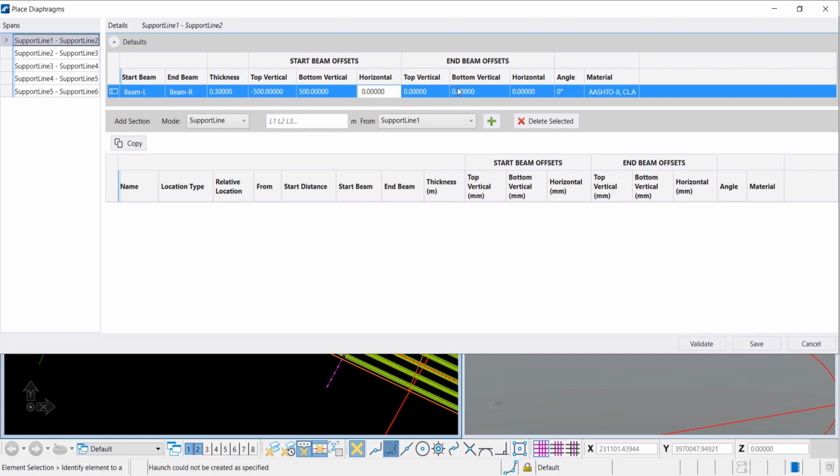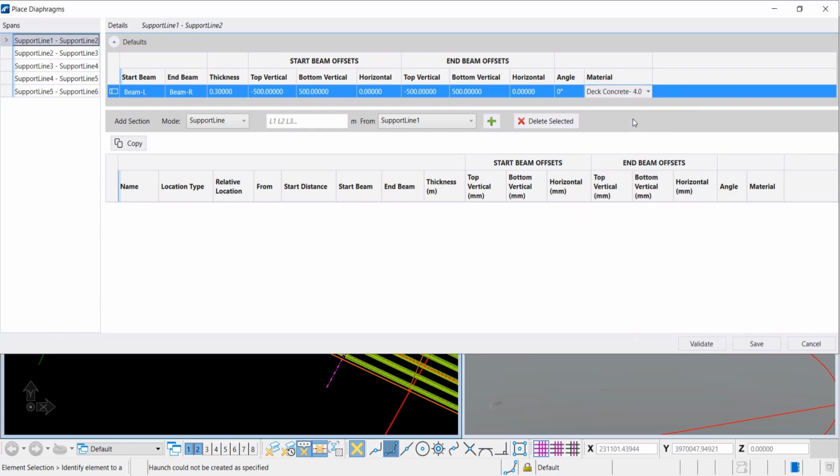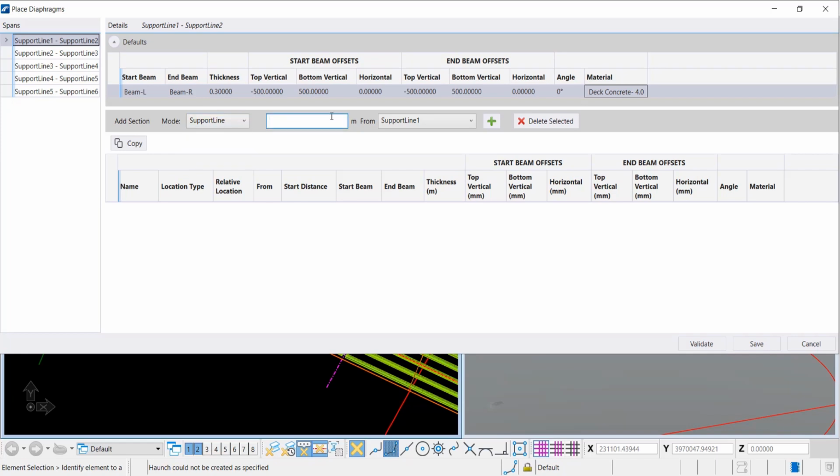So the same offset from top and bottom, and the skew angle will be applicable if the support lines from where you are taking the offset are skewed. So you have to keep that skew angle there. And here you can select the material as well. So we are selecting the deck concrete, same type, and you can see by support lines how we are placing it. There are different options available also to place the diaphragms. You can place by intermediate as well. So we are placing the support diaphragm only.